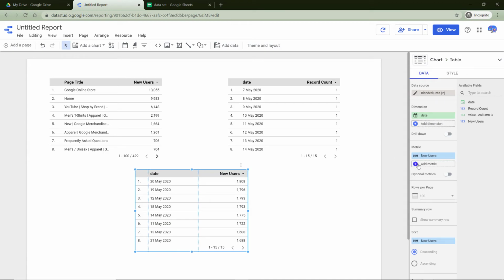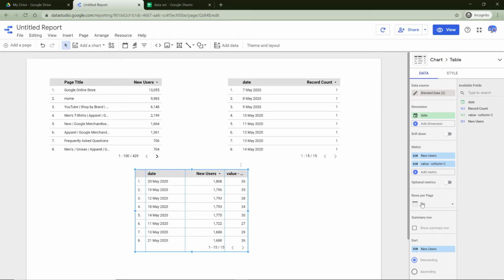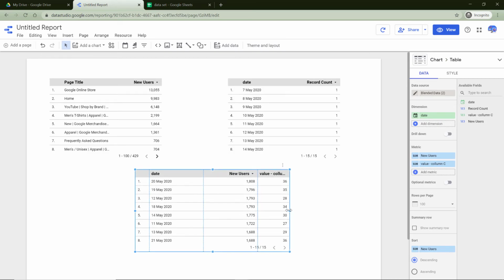And let's add a new metric value from column C. As you can see, everything has been merged and we can see values from both sources in one table in Google Data Studio.